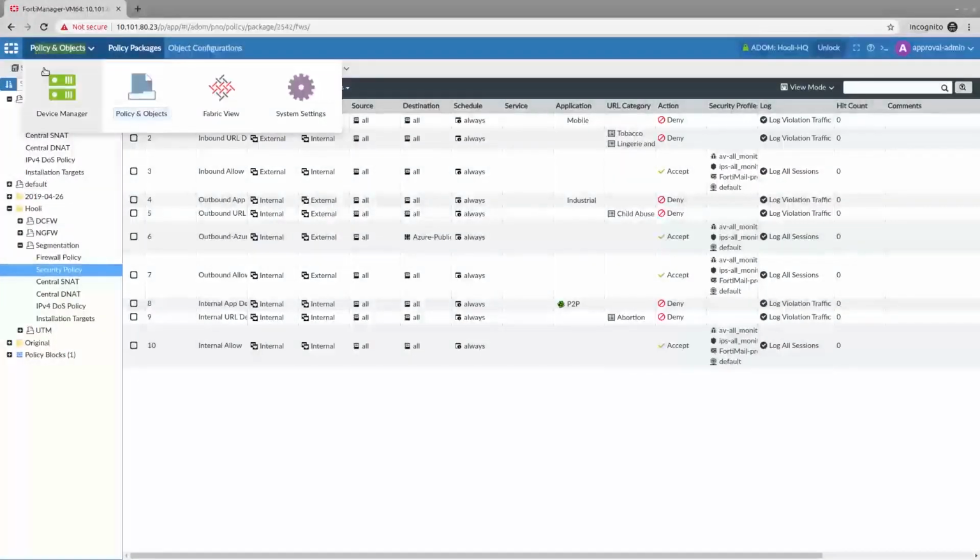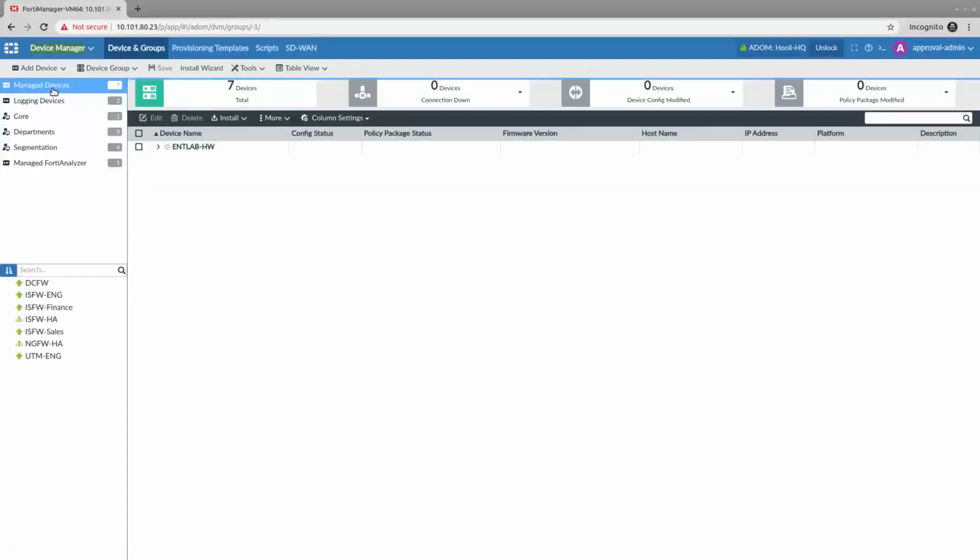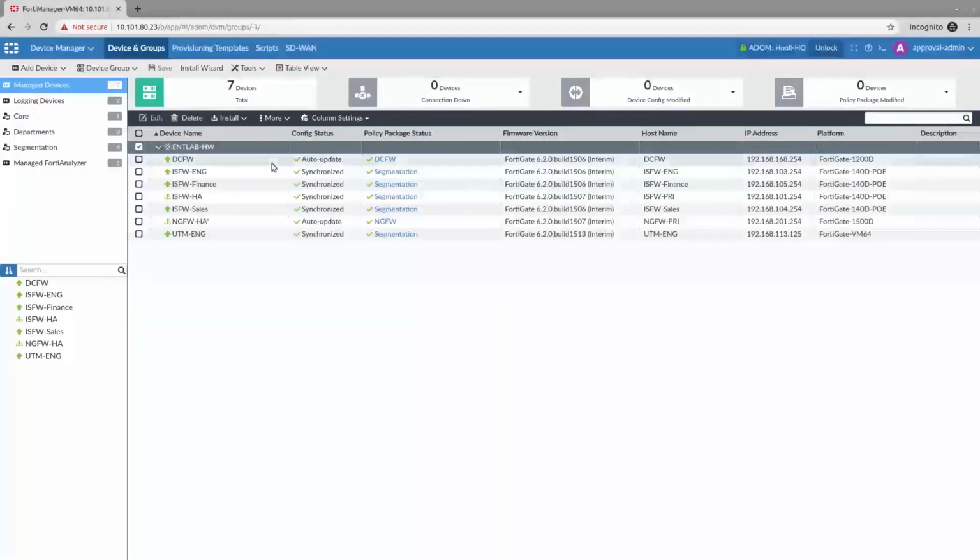Now we can see that the policy packages are in green because everything has been pushed and verified to the FortiGates, and the number of devices modified is now 0. Hopefully that was able to give you an idea of how the workflow approval process goes for policies. Thank you.